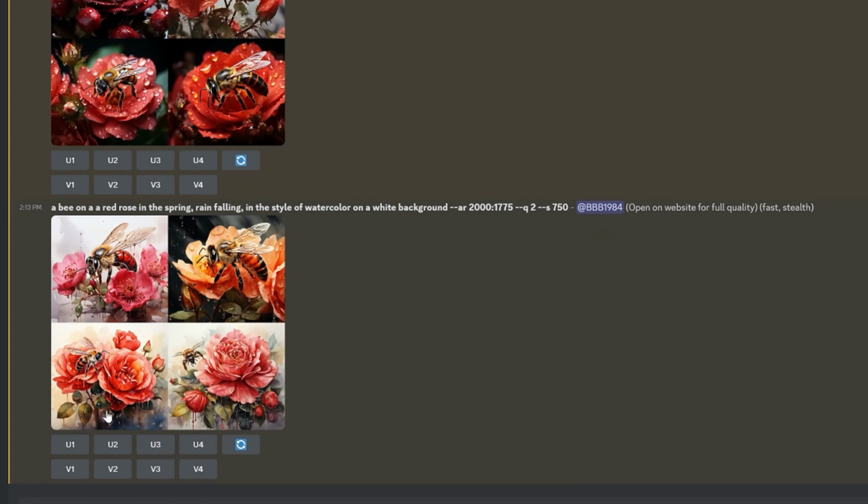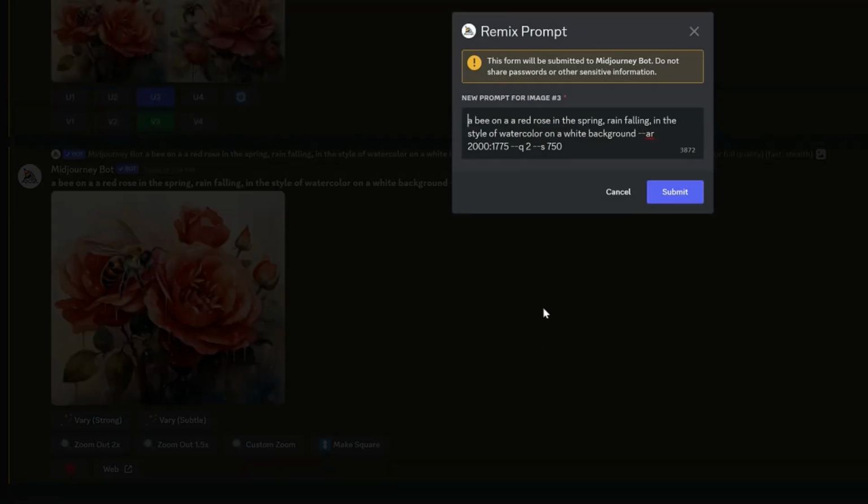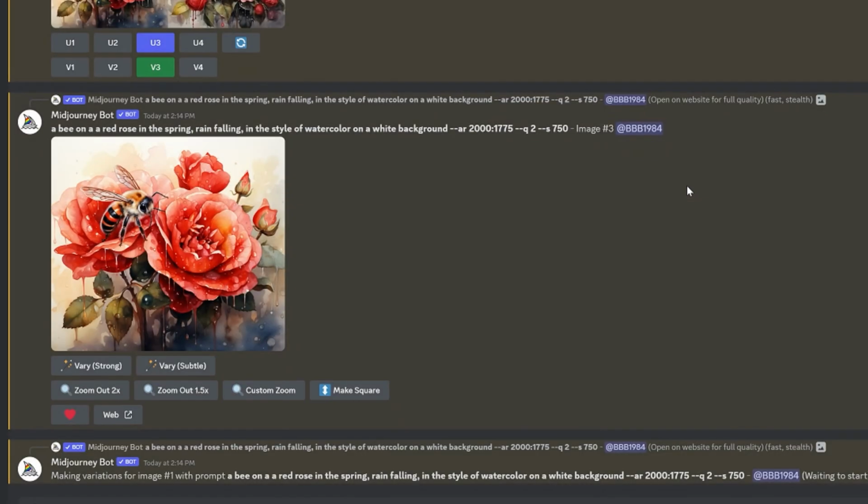If I wanted to make more variations of this one, I would just choose V3, which just means make more variations. So I'm gonna go ahead and upscale number 3. And make more variations of number 3 as well. You can add in any more descriptors here if you want to, but I'm not going to. I just want 3 or 4 more variations of that.